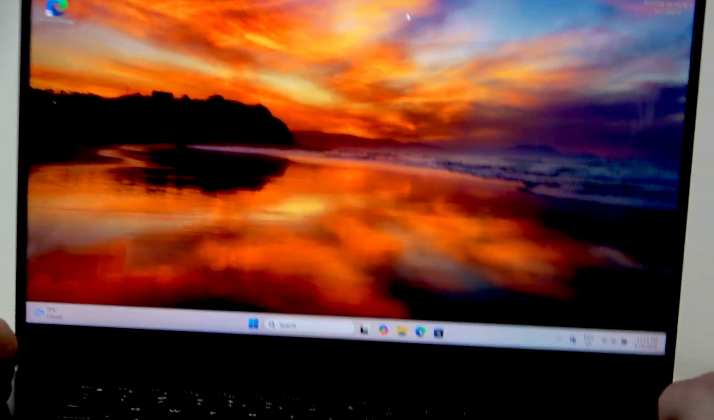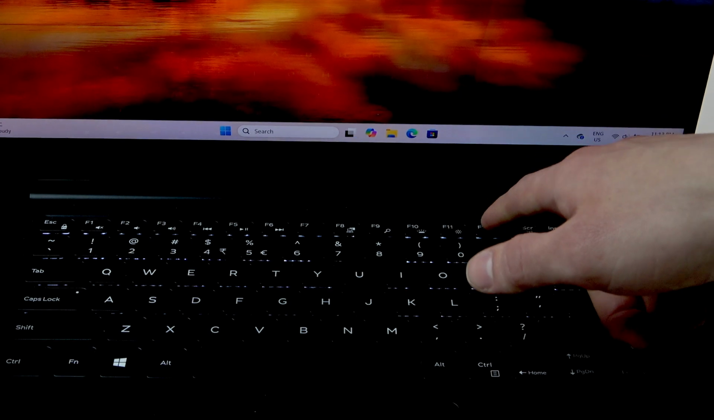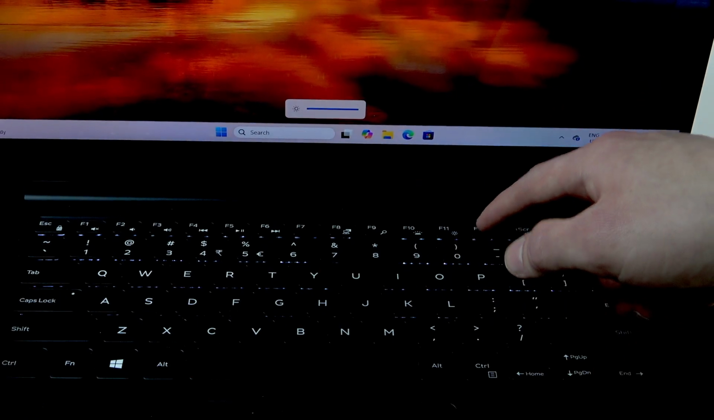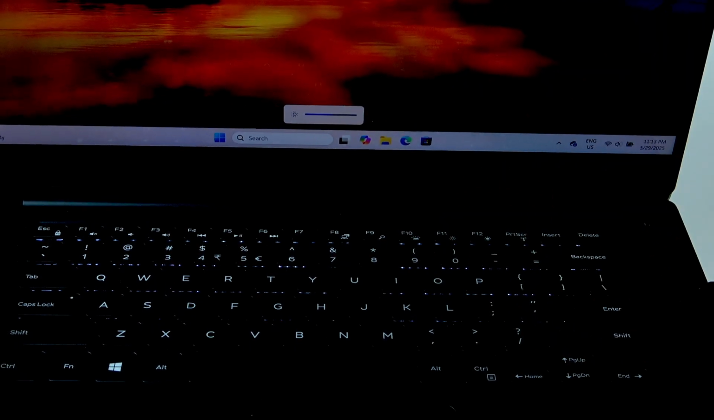And the function keys for increasing or decreasing your brightness level are F12 and F11. So if you press F12, you will increase the brightness level. If you press F11, you will decrease it.